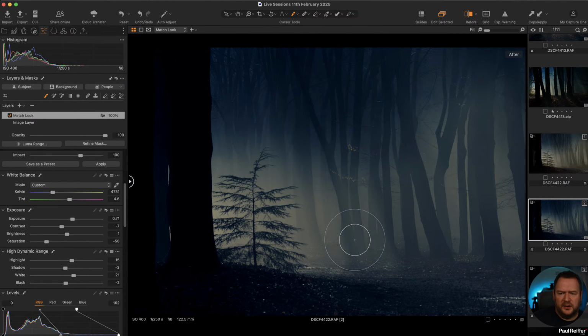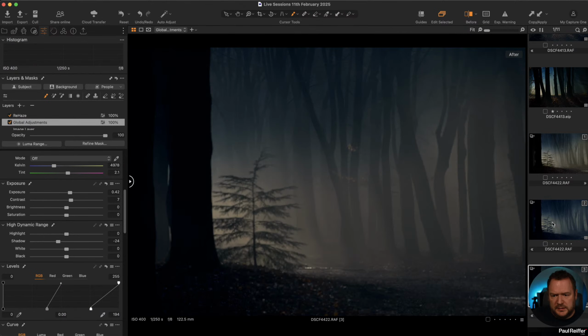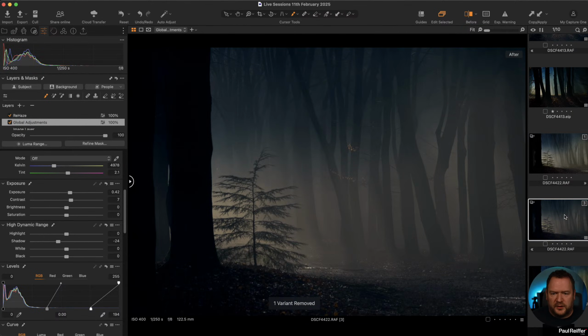Now what it hasn't done is add in that layer, add in the mask, add in the fog stuff, the rehaze and so on, because match look is a global layer, just to be clear. And it's done this levels thing a different way to what I would have done personally. But it's not far off. It's just, I think the manual way of doing it's a bit better.